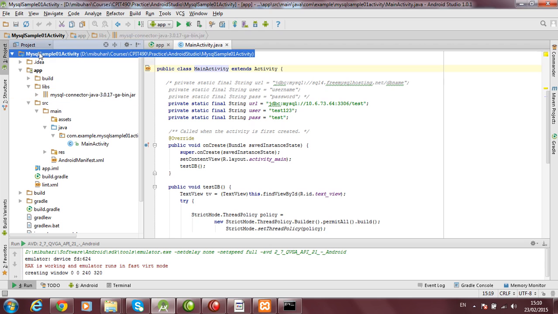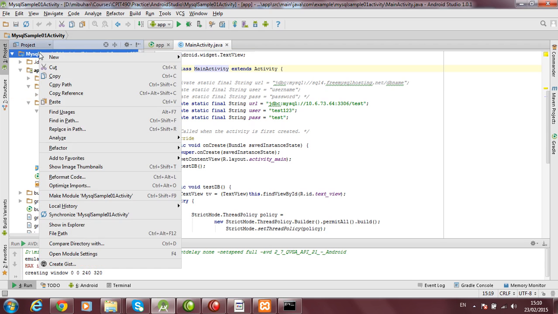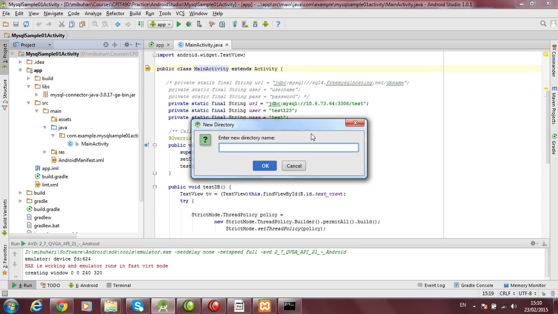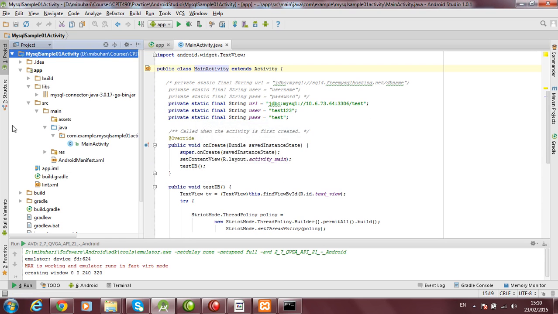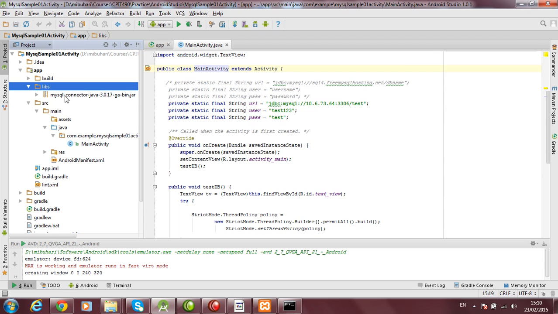What you have to do is go here, click on the app, the project, right click it, select New, and create a directory. In this directory, you put libs. Then click OK here. Automatically, it will create this directory. Then, if you have downloaded this MySQL connector file somewhere, just copy it and right click and paste it here. So now the library is already included in your package.